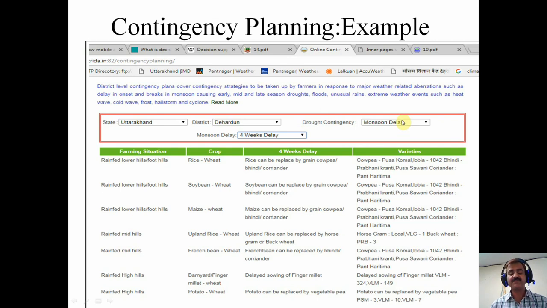But at the same time, you can also select other weather parameters in which changes are realized. You can see that if the monsoon is delayed by 4 weeks, and if the farmers are growing a rice wheat system, then rice can be replaced by grain cowpea or maybe bhindi or coriander, and the varieties which can be taken in absence of the normal monsoon have also been given. So this is a kind of contingent crop planning.